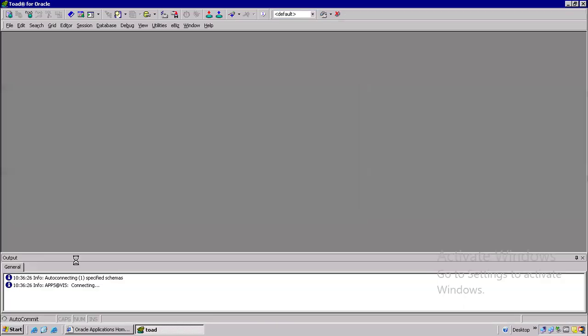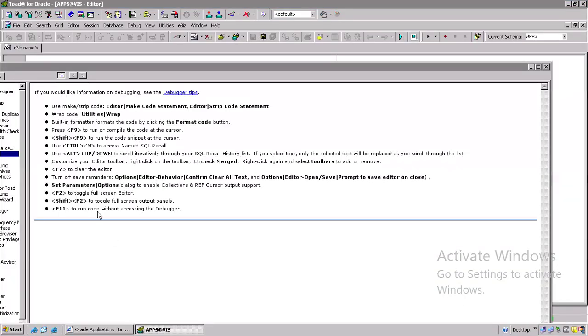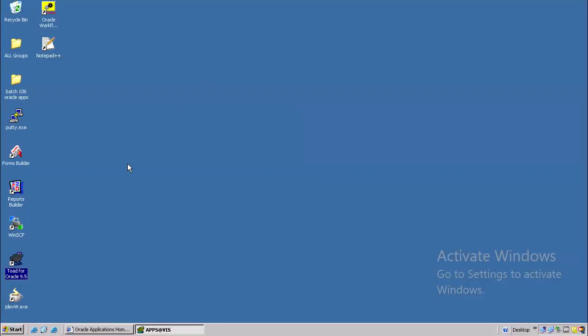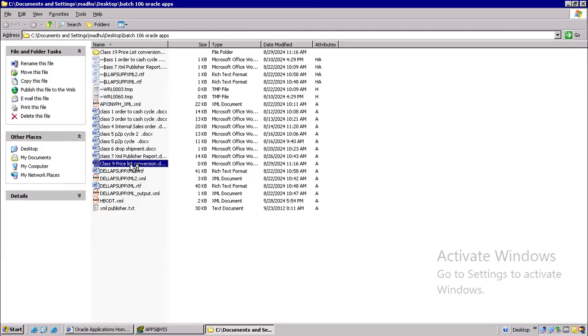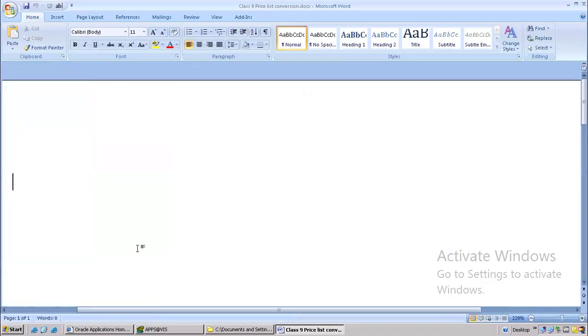So in the last class, we discussed price list conversion, correct? I hope you already finished the first step, correct? If you go to this one, this is the class we discussed. Only one step we have finished, right? One is file to staging. For this, we have used the SQL loader control file and loaded the data, correct? Now next is staging to base table.